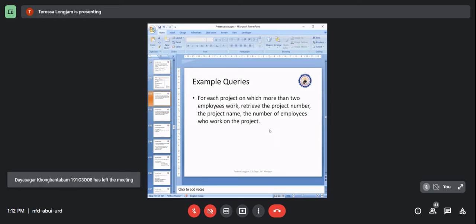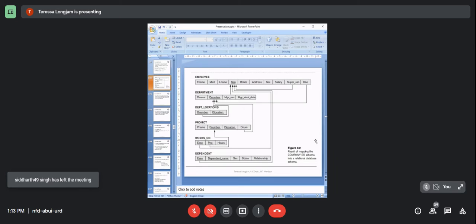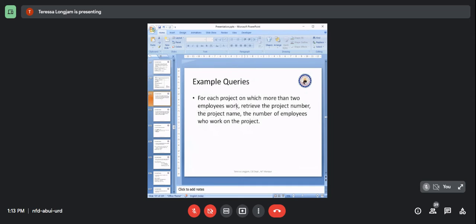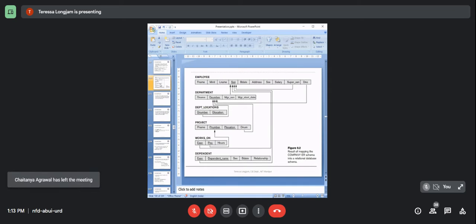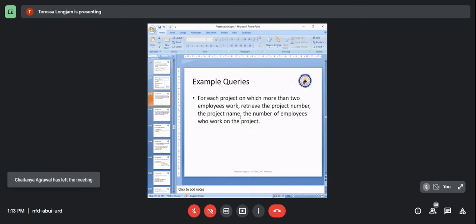So the project number and project name we can retrieve from the project table, isn't it? Let us see the relational model for the company database again. We have our employee relation, department relation, department location, project, works on, dependent. In the project we have P name, P number. From here we can retrieve the project number and project name. And the other information we need is the number of employees.